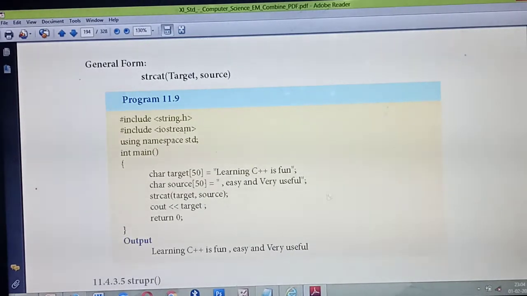Learning C++ is fun. Okay. So in the place of source, they have given "easy and very useful". So what's the use of this strcat? strcat will always copy whatever string you have given at the source automatically to the end of the string, isn't it?